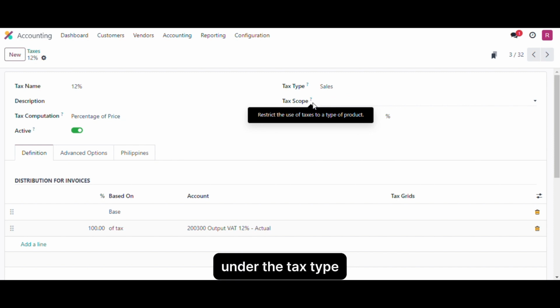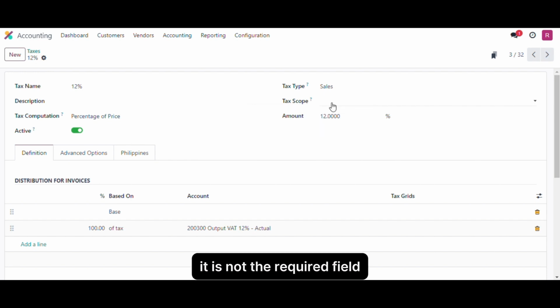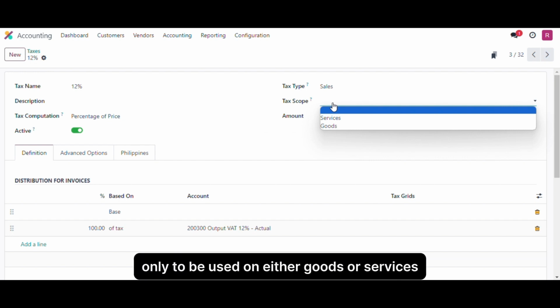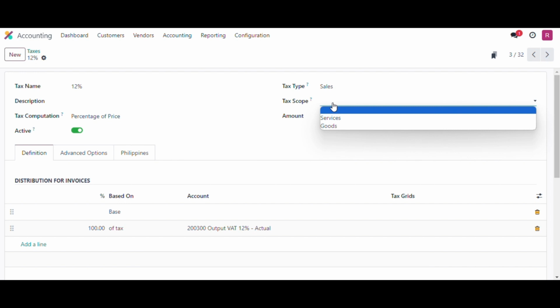Under the tax type, you can see the tax scope. When you click the tax scope, it gives you a few options. It is not a required field, but if we do choose a tax scope, it will restrict the configured tax to only be used on either goods or services. So let's just leave it blank.